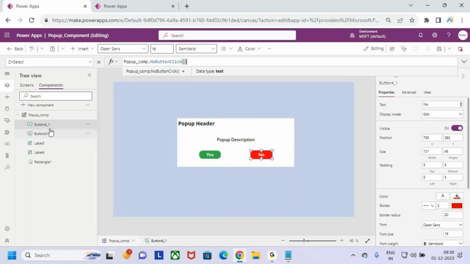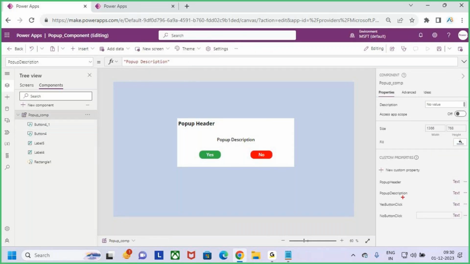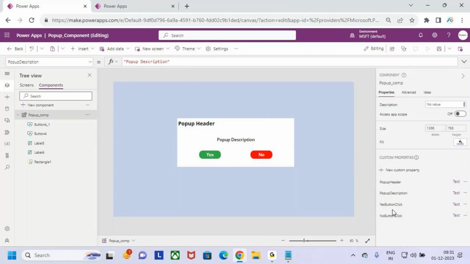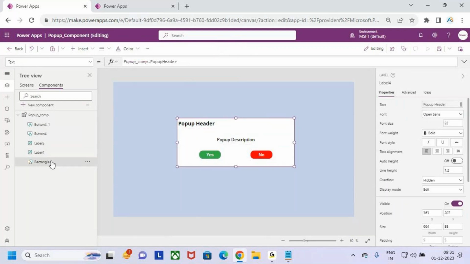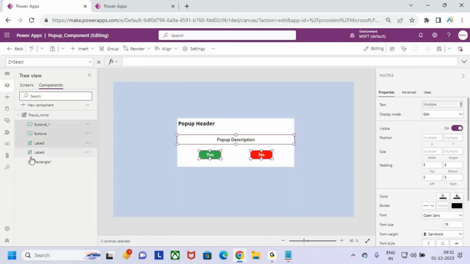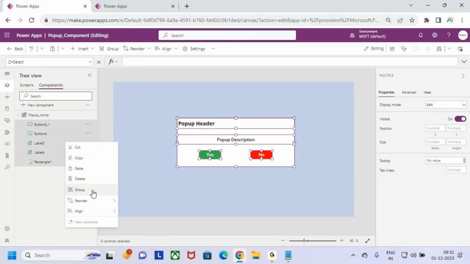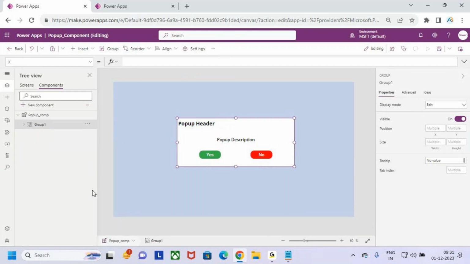Now the total number of input controls I'm creating here is 4. Header and description are the normal data input controls. These two are behavioral input controls. I want to change the behavior of this button dynamically. So once you have created these properties, select all the controls and make them one group. Right click and click on group. Now it creates one group. So it is better to create all these controls as one group.